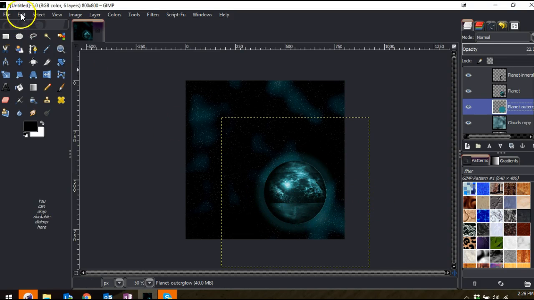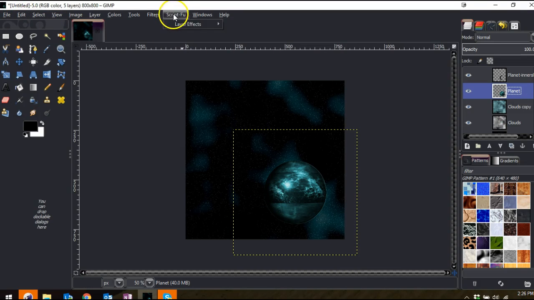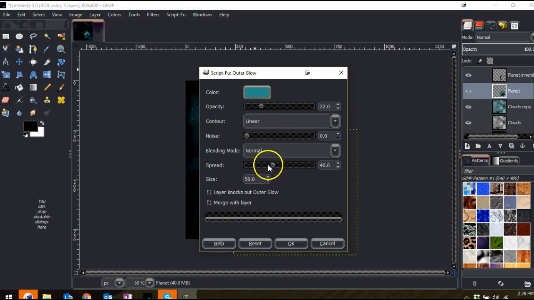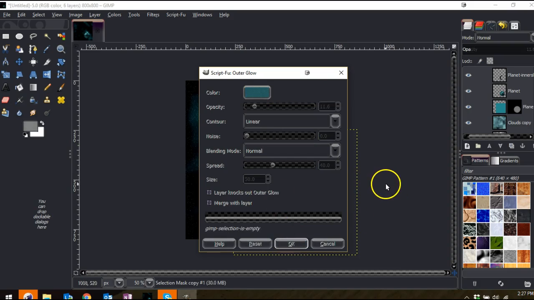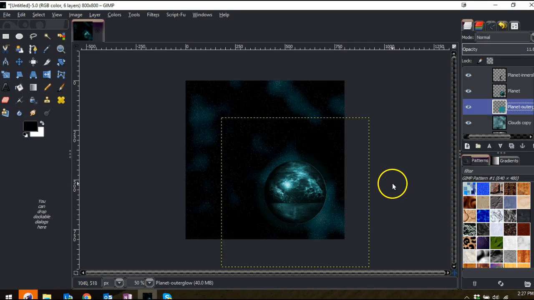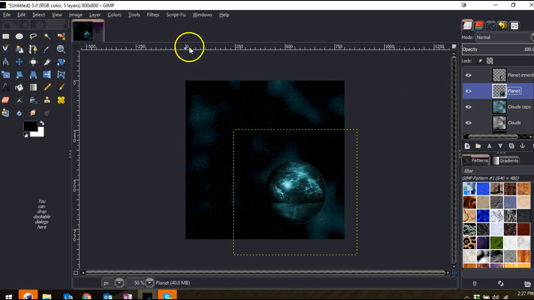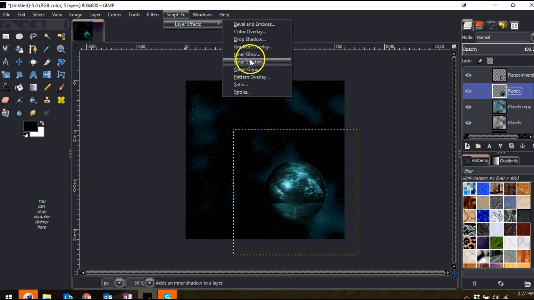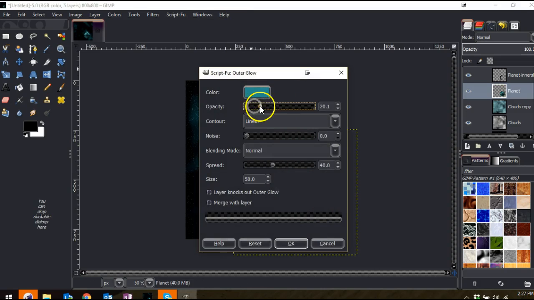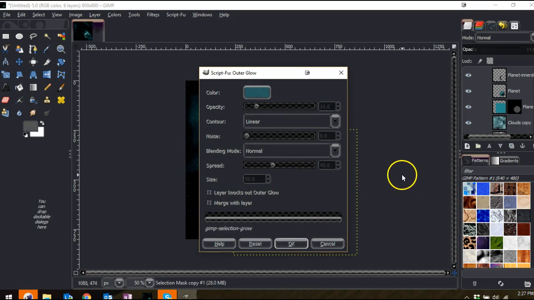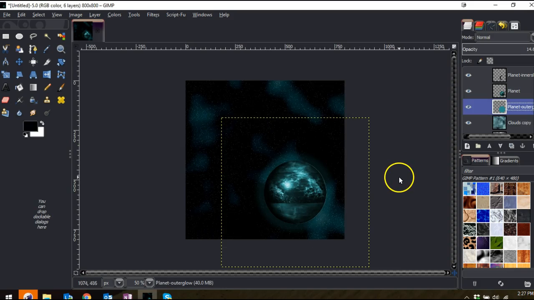It's a little much for me, so I'm going to adjust it, and maybe even take my opacity down a little. Let's see what happens there. Bring it up just a little. 15. That's nice. It gives a nice soft little glow.